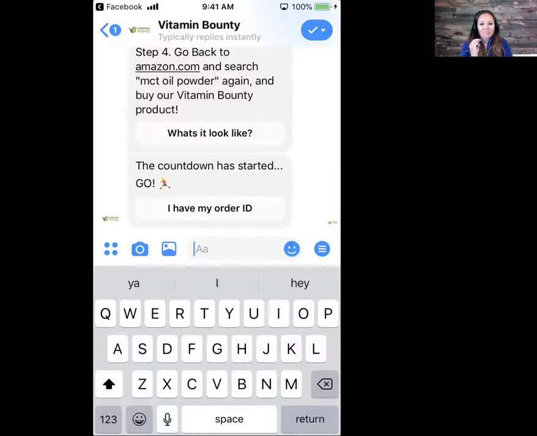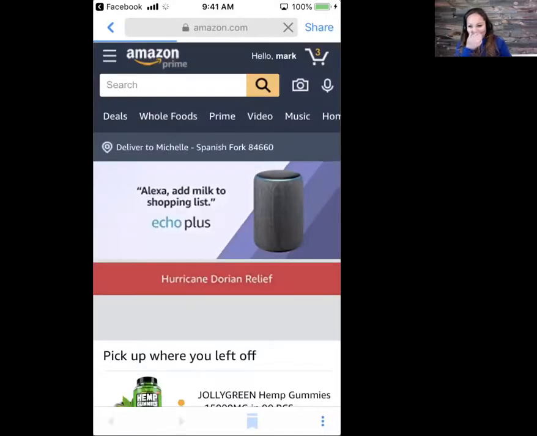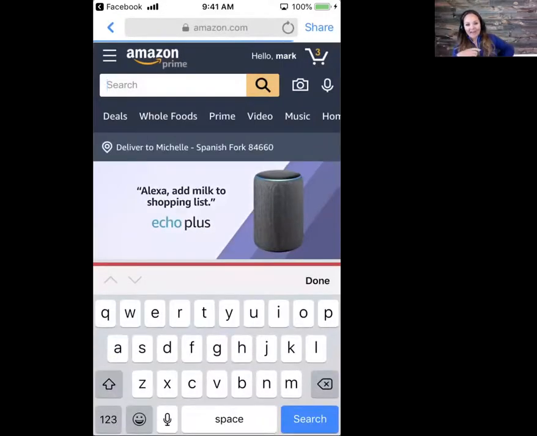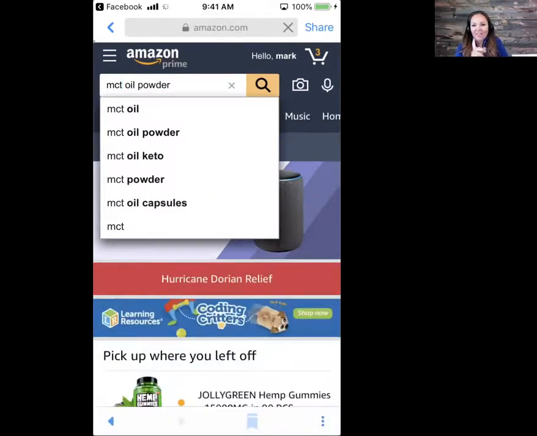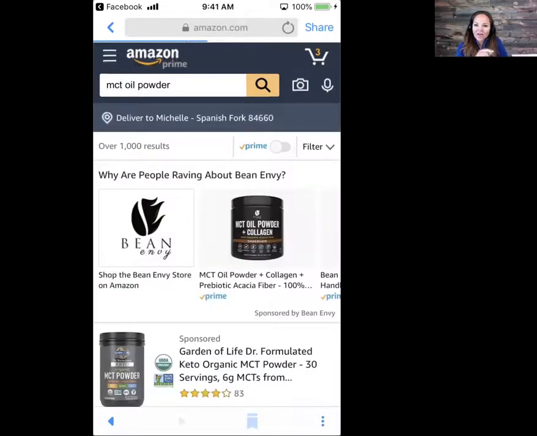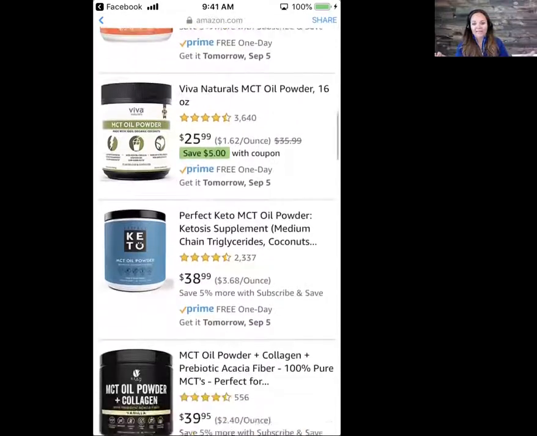Okay, so now they're saying go back and search again and buy our vitamin bounty product. But there were so many things happening at once that, once again, I couldn't remember what they were wanting me to do. So at this point, I'm going back. And here's the thing, guys, I have yet to see their actual product. They're telling me to go and look for the product, and I don't even know what it looks like at this point. I can't even remember their brand name.